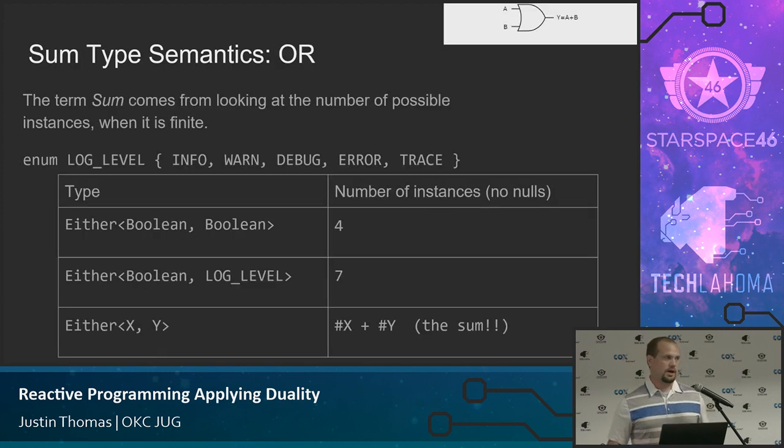So, all right, why is it called a sum type? Exact same reason product type was called product type. You count the elements when they're finite. So if I have either a Boolean or a Boolean, well, I have 2 plus 2, 4. I can have just the left guy, there's 2 cases, just the right guy, there's 2 cases. With Boolean and log level, I have 2 cases for the left, 5 cases for the right. I have this or that, so it's 7 total cases.